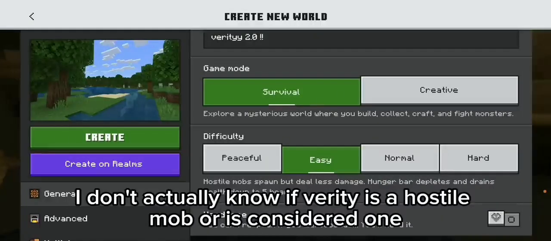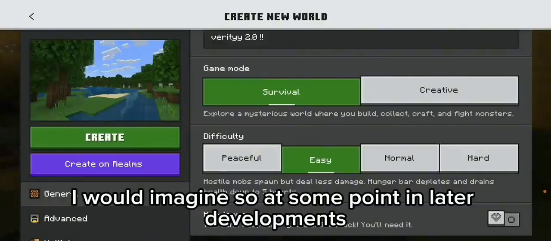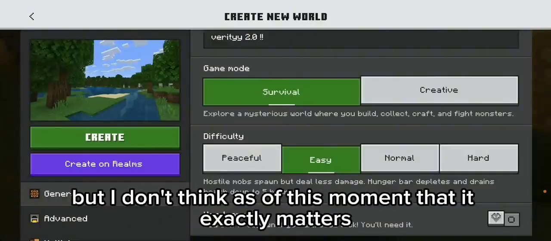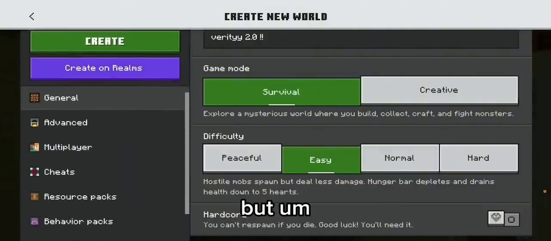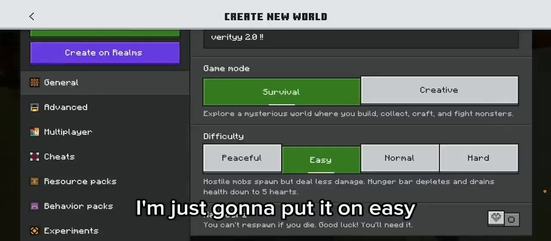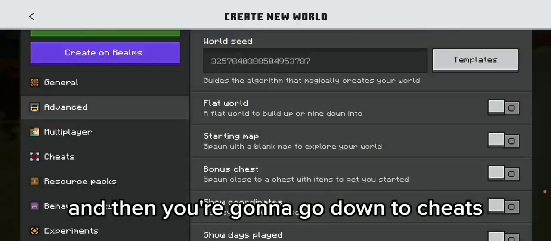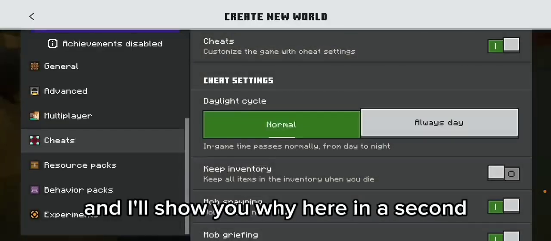I don't actually know if Verity is a hostile mob or is considered one per se. I would imagine so at some point in later developments, but I don't think as of this moment that it exactly matters. You can test that out. I haven't tested that out personally, but just for the sake of this tutorial, I'm just going to put it on easy. And then you're going to go down to cheats.